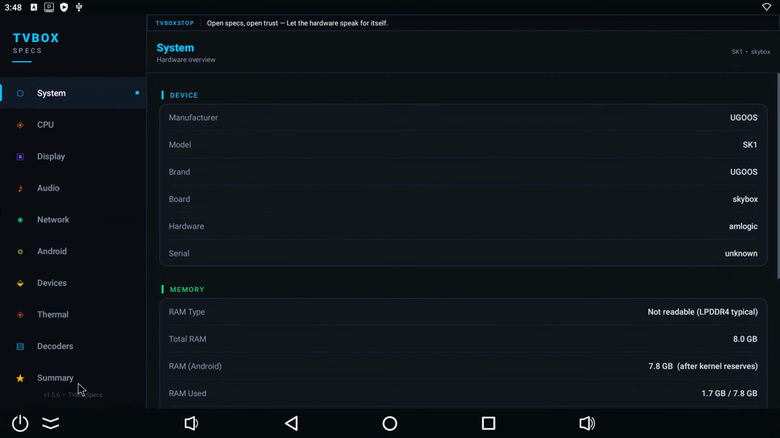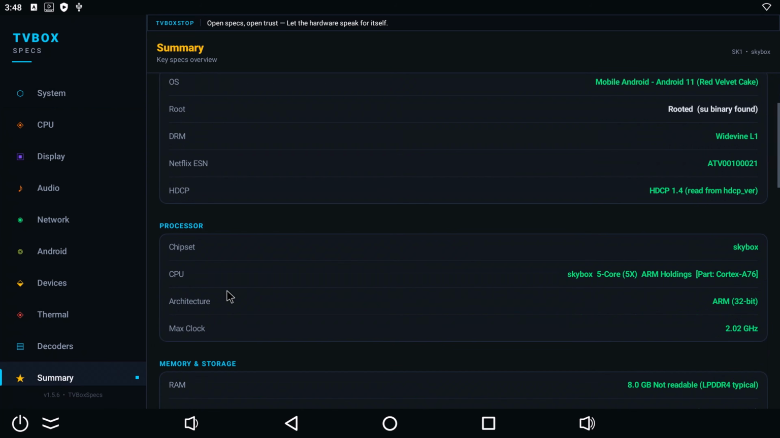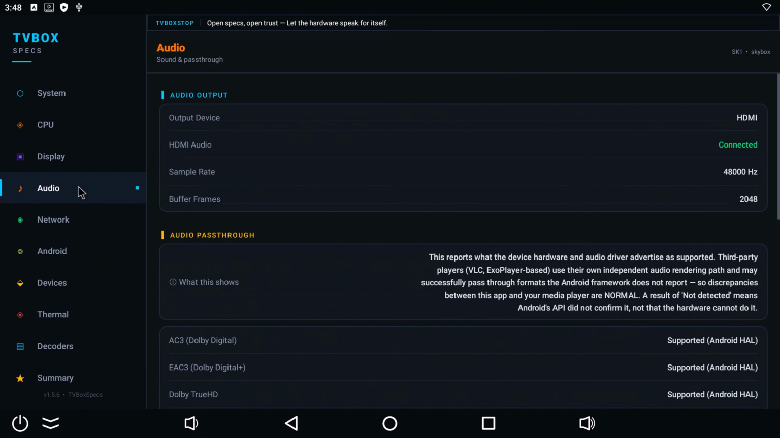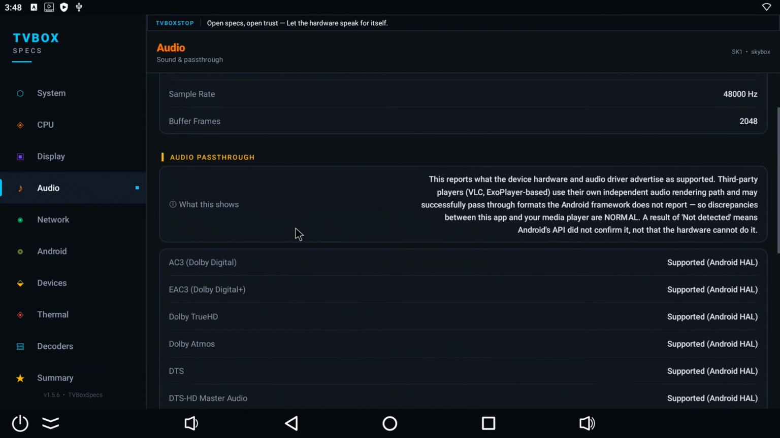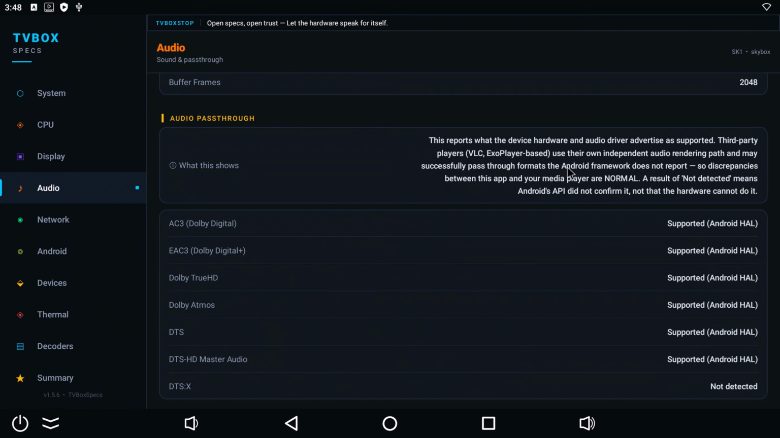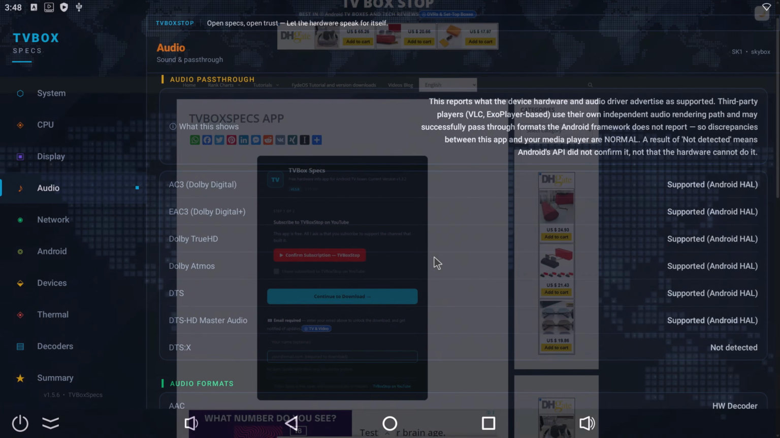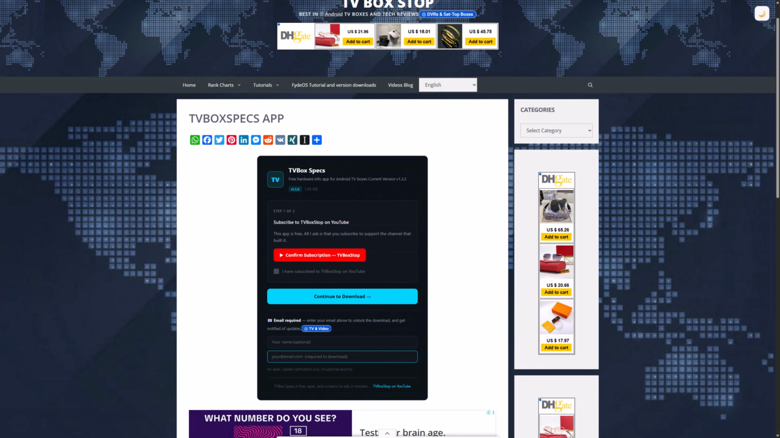This is version 1.5.6 that features the new summary section. It has improved RAM type and RAM size detection, better surround sound audio format detection and audio pass-through. I also added an explanation of what actually happens between hardware decoders and software with built-in decoders and what's actually reported by the app.